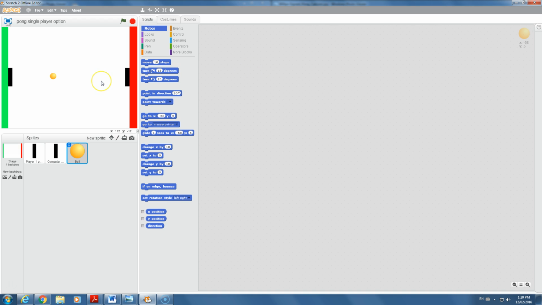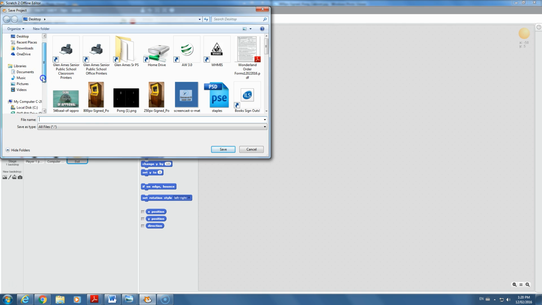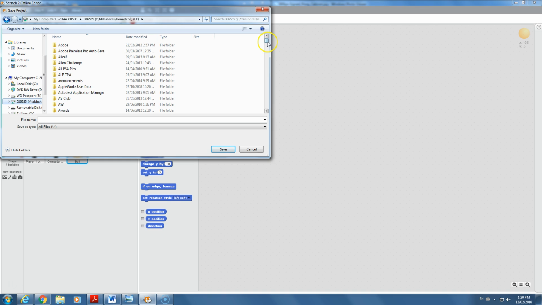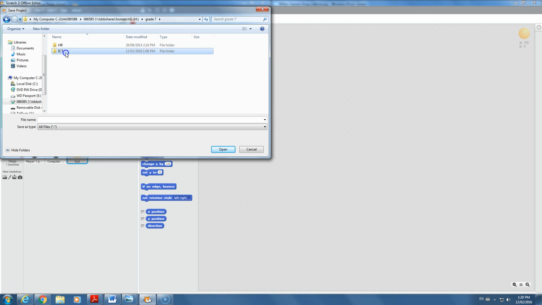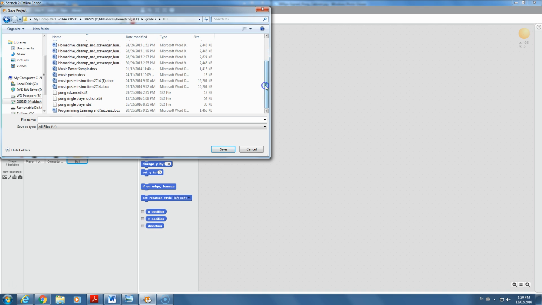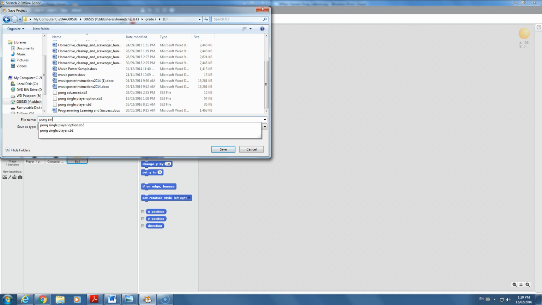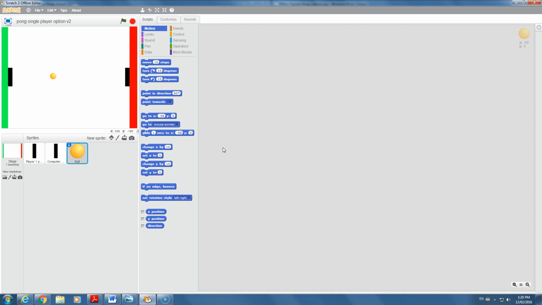But at this point, for sure, we've got a ball set up, we've got paddles, we've got score zones. You definitely want to go back to your file, save as, and find your home drive and your grade 7 folder and your ICT. We already have Pong single player option. We could create a whole different save file, Pong single player option version 2, for example. And after every tutorial, we'll do a new version. That way you'll have a lot of different options to go back to, just in case you're not happy with the way something turns out.